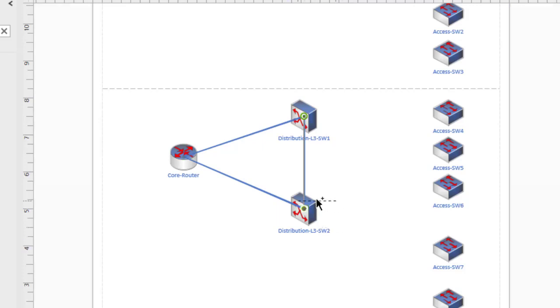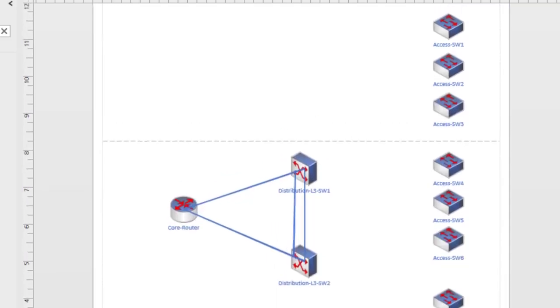Another one, just come and put it there, no problem. Okay, so this is the core layer, this is the distribution layer. There is redundancy. Okay, so let's connect the distribution layer to the access layer. Remember, in the first scenario we connected the core layer to the distribution layer. So let's do distribution layer to access layer, I mean.